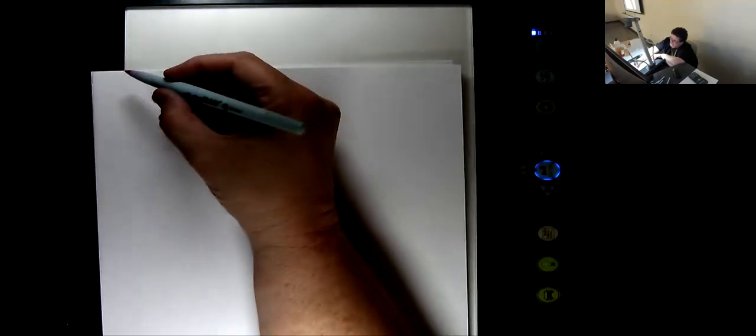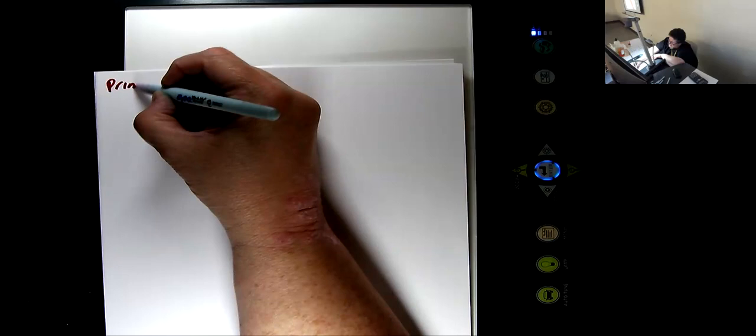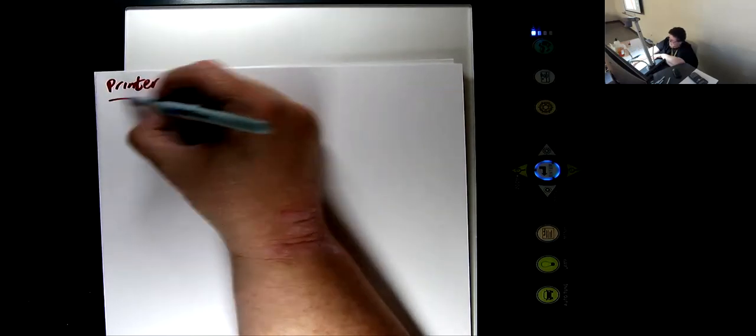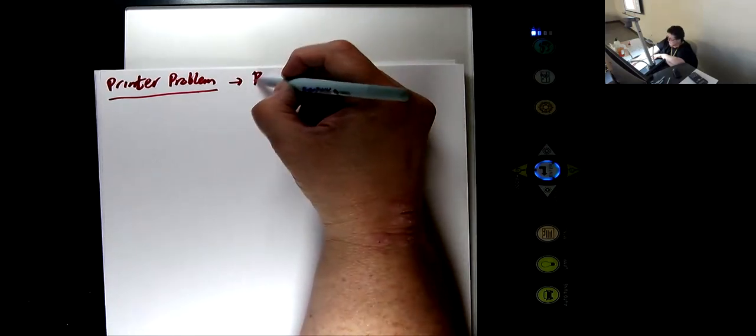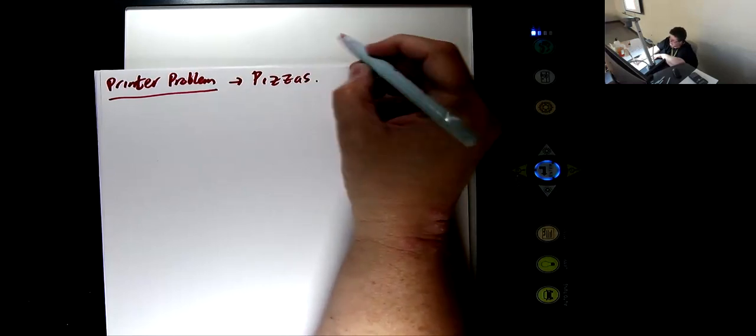Now, I saw a problem on the test that's similar to this one, a printer problem. But I didn't want to do just the exact same problem, so this is going to be our pizza problem for us. Custom large pizzas.